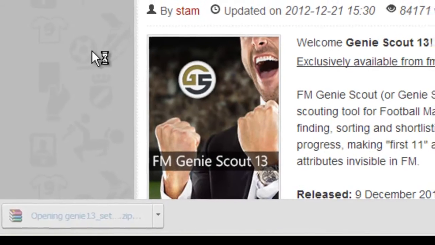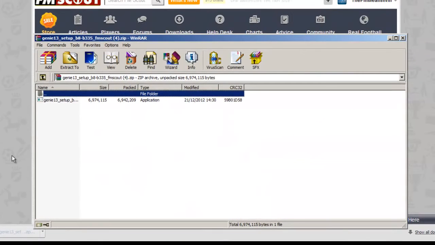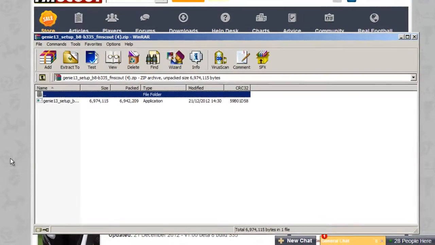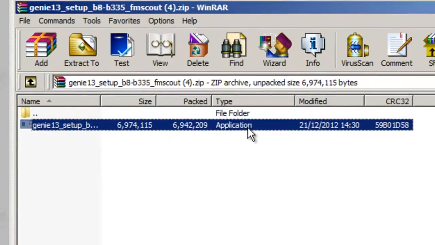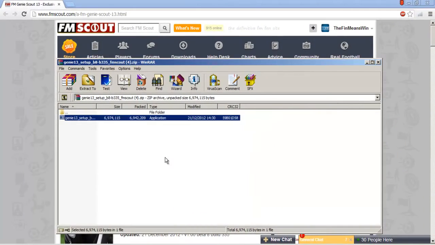you simply open the zip file with a program such as WinRAR or any other program that will open zip files, and within this file there will be just a single file, which is the application for the setup, which you simply double click, and the program will extract and start running the setup.